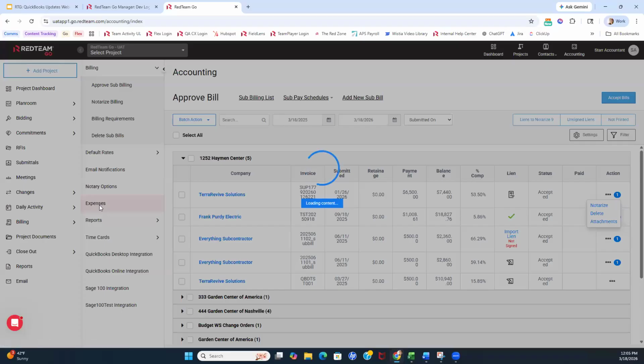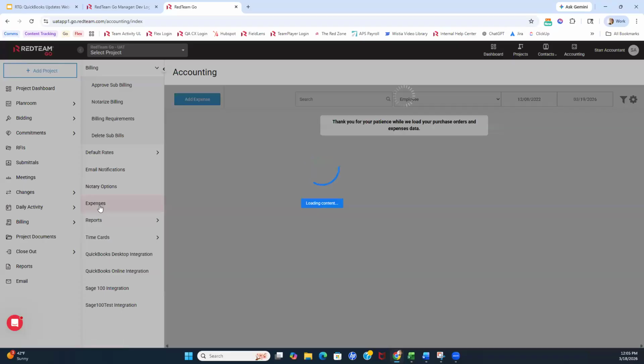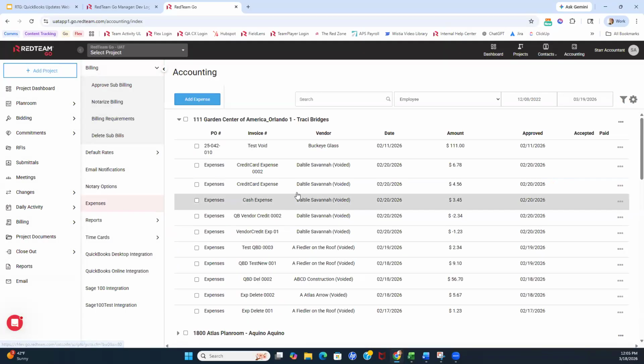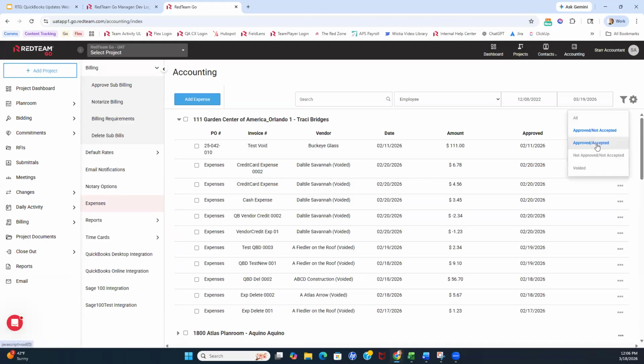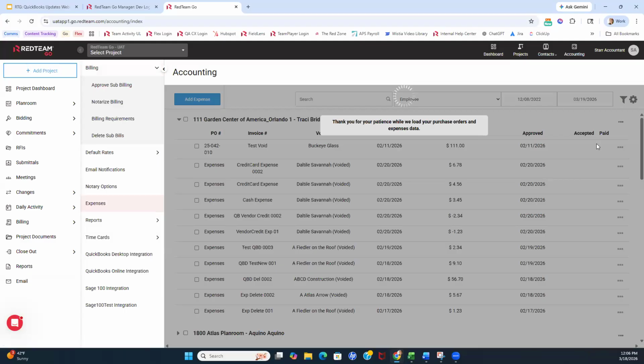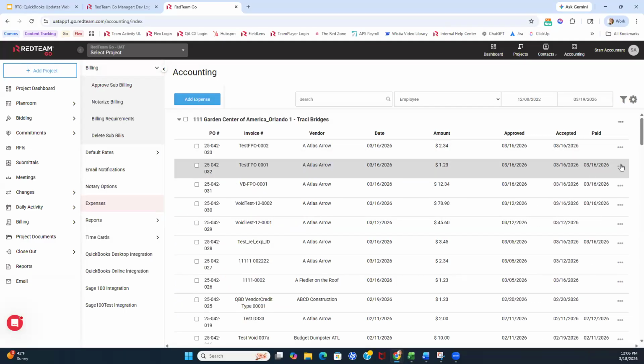And then if we go to our expenses menu over here on the left, this would require accountant permissions, but you can come and filter for any accepted items in here. And this is going to allow us to unaccept. With the little ellipses over here, we can unaccept. That action right there is what would pull back that expense or field purchase order out of QuickBooks.